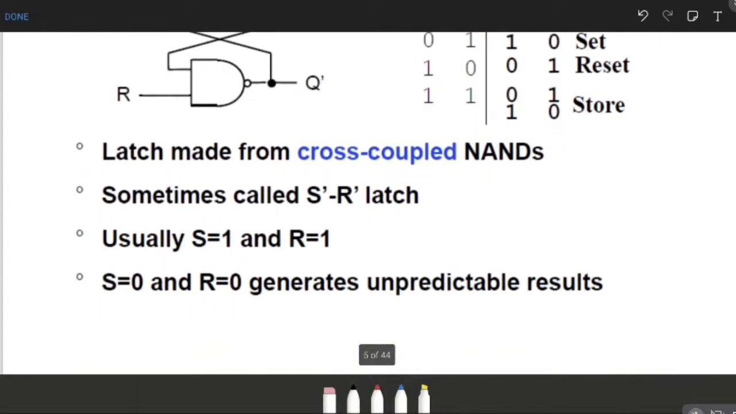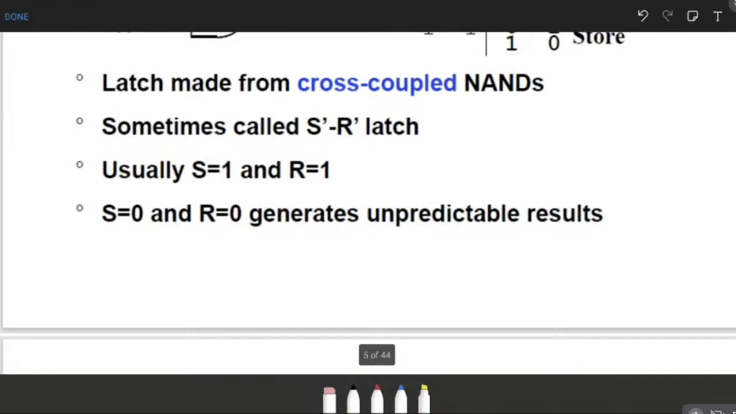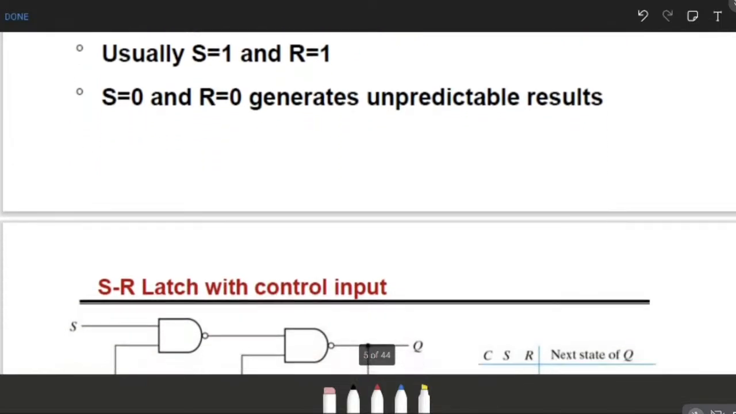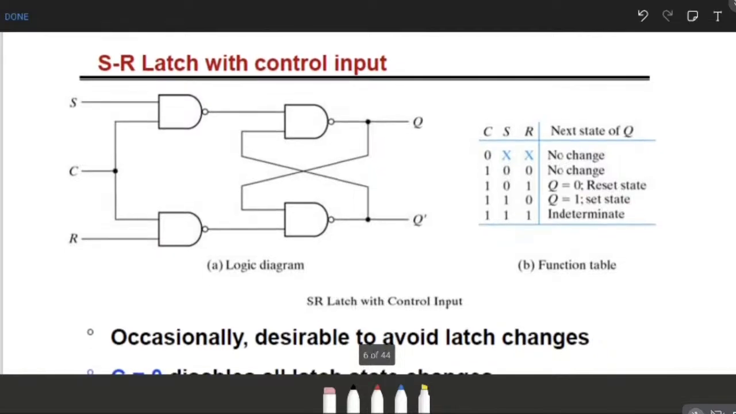So if both S and R are 1, you'll get a memory state. If both of them are 0, then we do not want that. It's not allowed. We don't want such kind of behavior. Okay, now we're upgrading. Now we're introducing one more variable that's called C. You can think of it as the control input, or slowly we will be calling this the clock. We will come to that. Or you can call it the enable input, call it whatever you want, control, clock, enable, but this is some extra input.